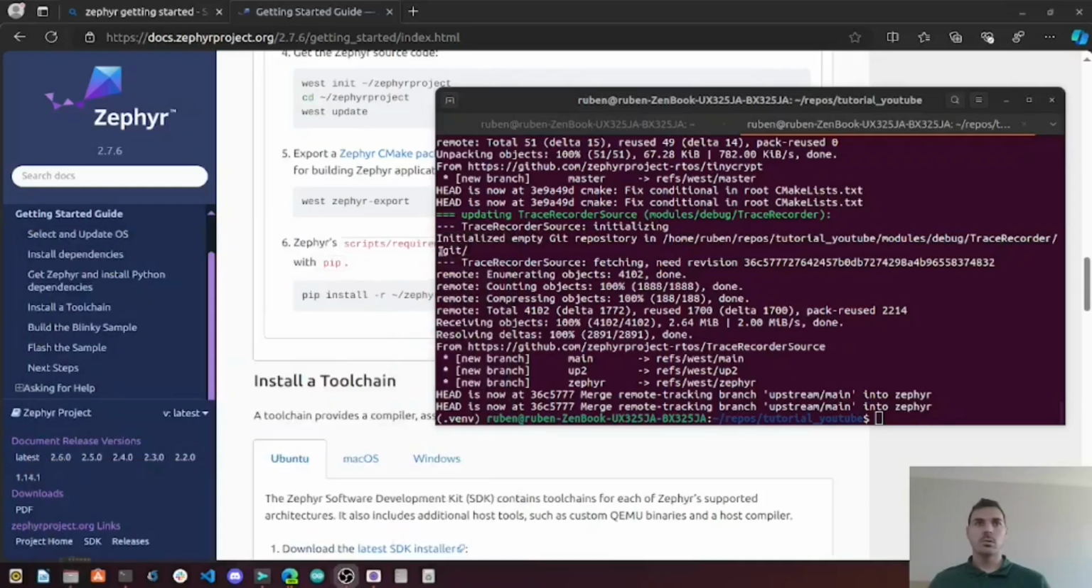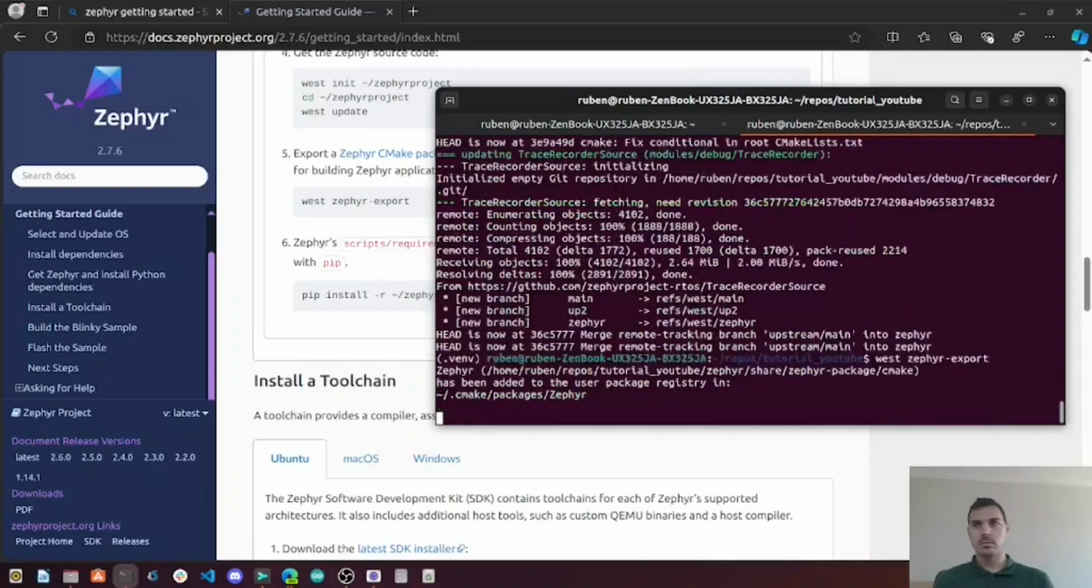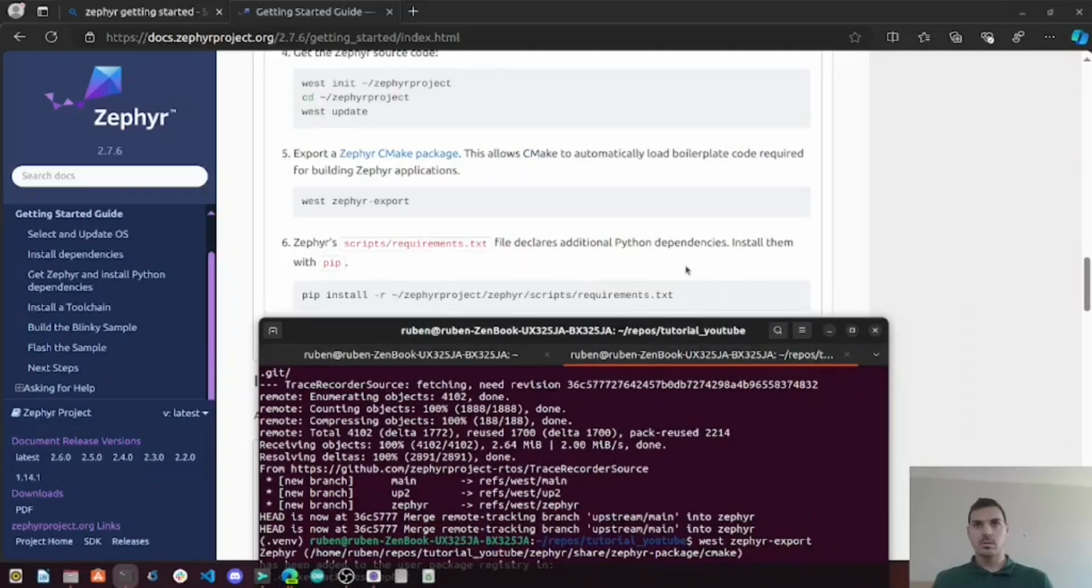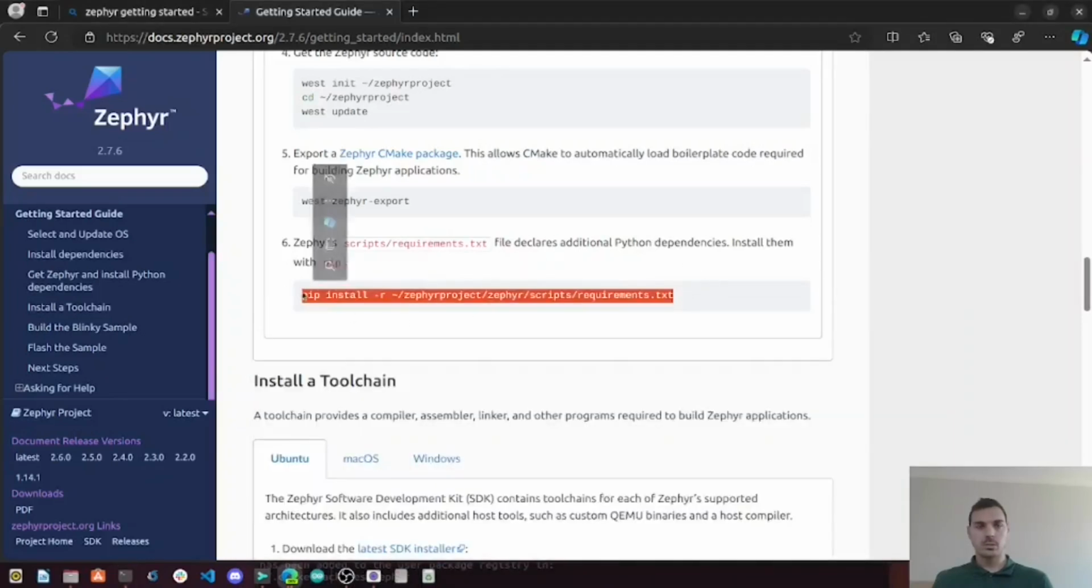So keep going on. Now with Zephyr's requirements, the Python dependencies.